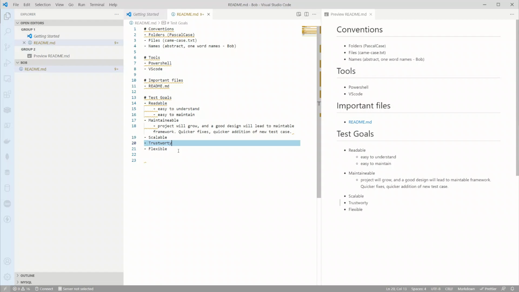Flexible. Well, you want your tests to be flexible because it's not only one environment where you'll be running your tests. You'll be running your tests in multiple environments, like, you know, localhost.